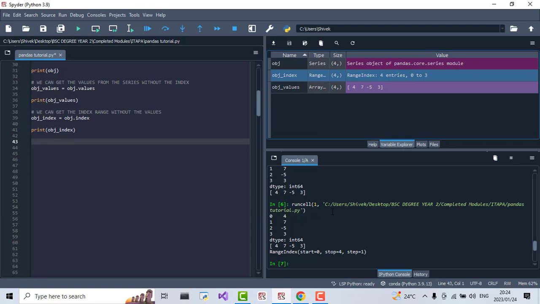Obj index. So the type is a RangeIndex. That's another object that Pandas provides us with. RangeIndex, just think of it as your standard Python range. It starts at 0, stops at 4, and the step is by default 1. The stop is exclusive, as you know by default.